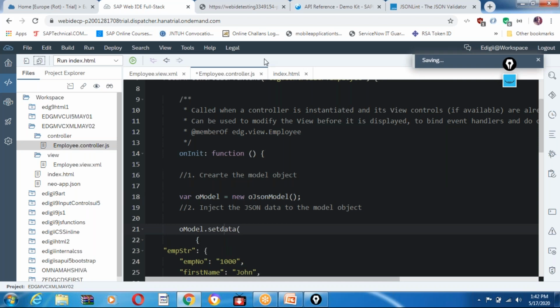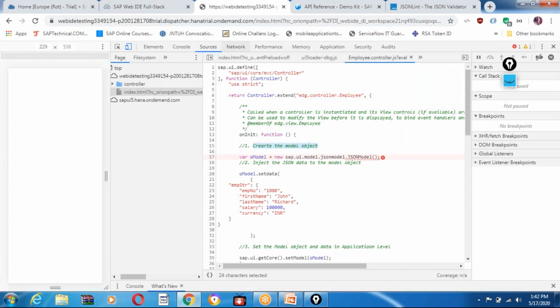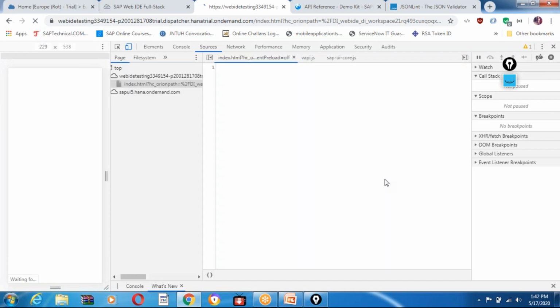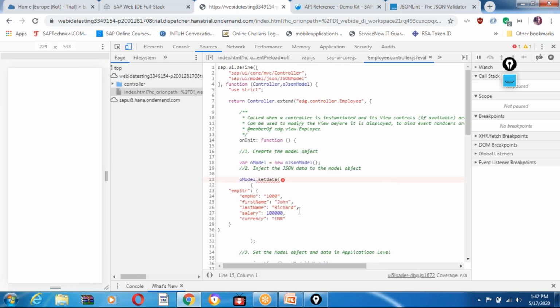Now you can save, come here and refresh. I think that error should be gone now. Yes, the error is gone now, and it's loading. And also there is one more problem in the setData. See, the d is in small case, it should be in caps, guys.